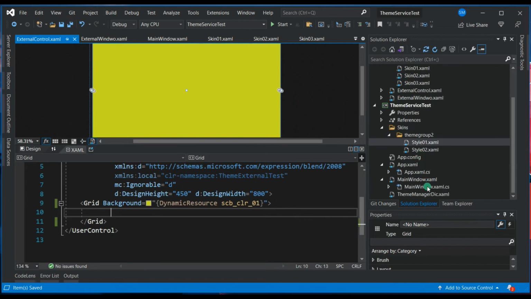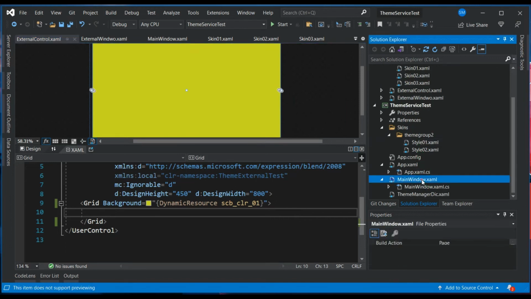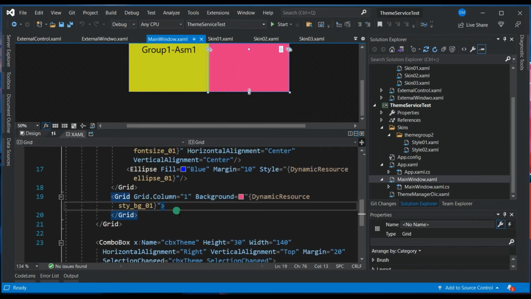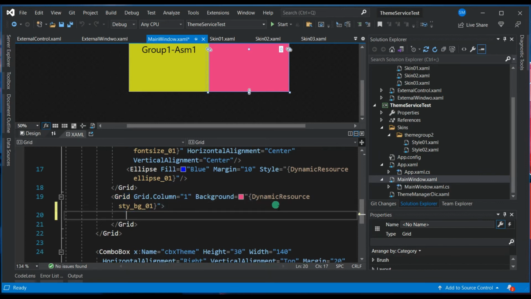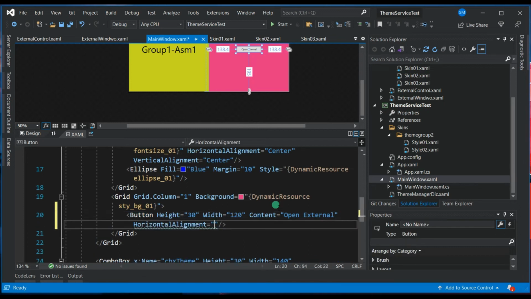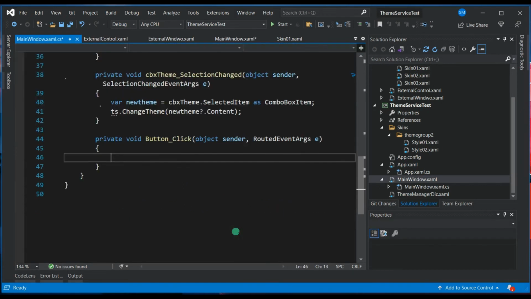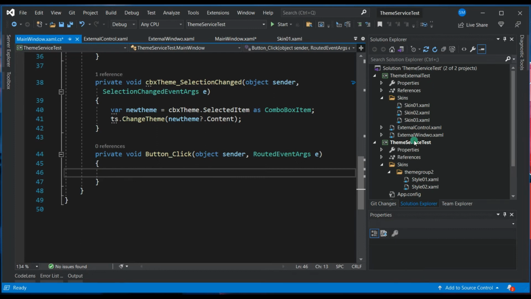Let's keep it there, and let's get down to the main window and add a button here, maybe at the bottom, to open another window. Grid 2, right? Button height is equal to 30, width 120, content open external, horizontal alignment right, vertical bottom, margin 20. When this button is clicked, I need to open and show this external window.